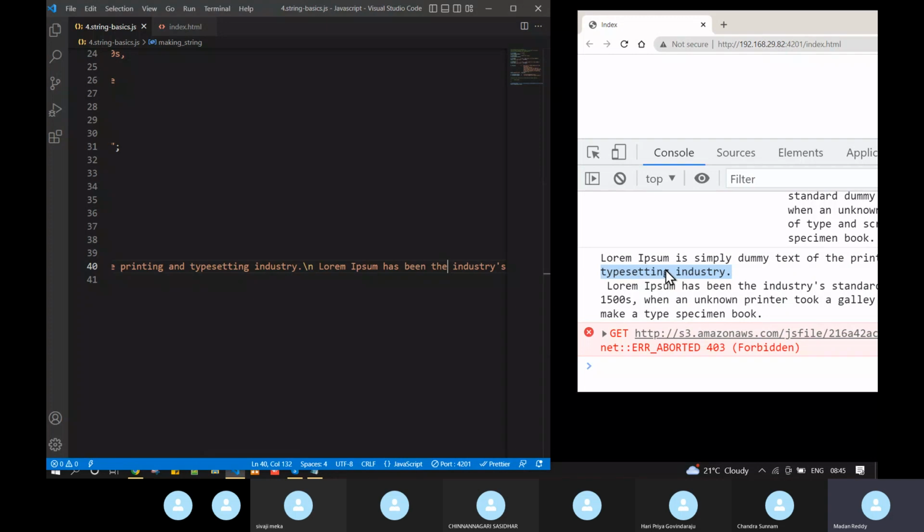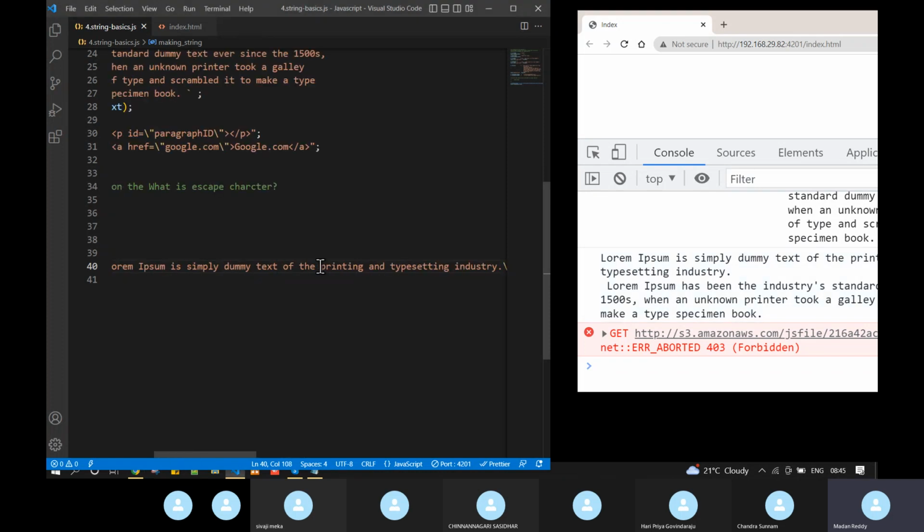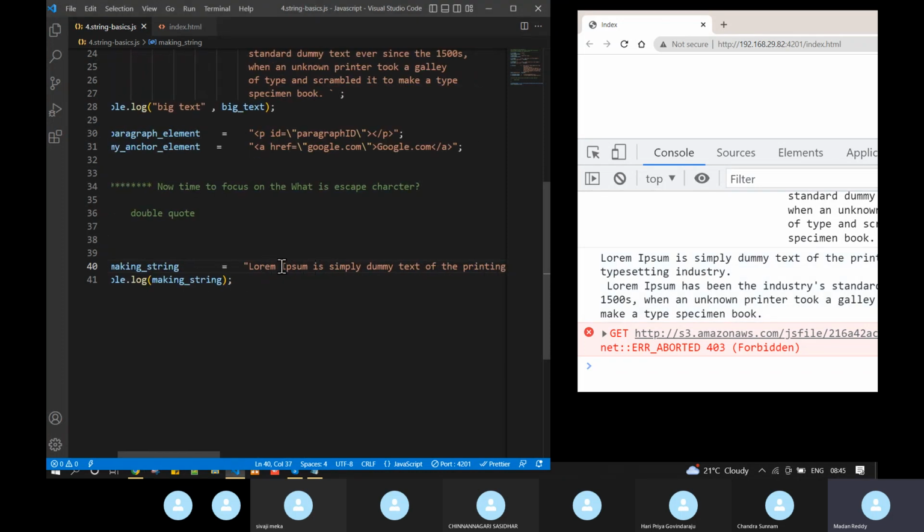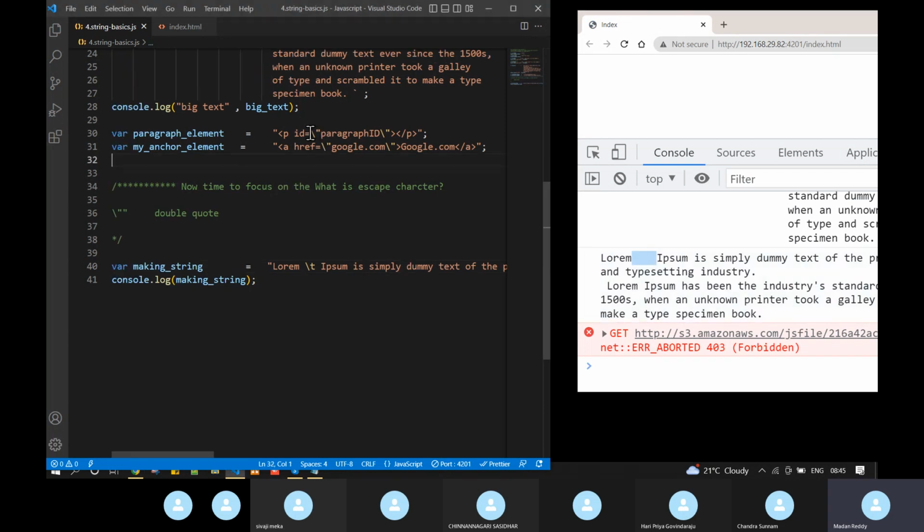Otherwise, if you want to apply a tab, if you want to make some space, after the "lorem" I wanted to make some space. Already a space is there, but I wanted to use a tab. So you can use the escape character and just give the t for the tab. See the output, you got something like a gap. You got it, right? So I used the tab. That is the power of the escape character.